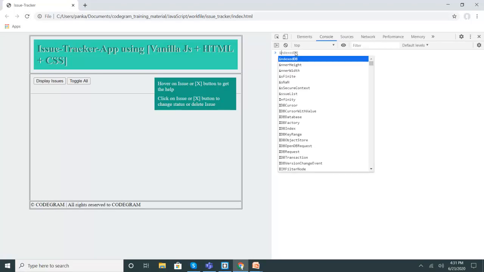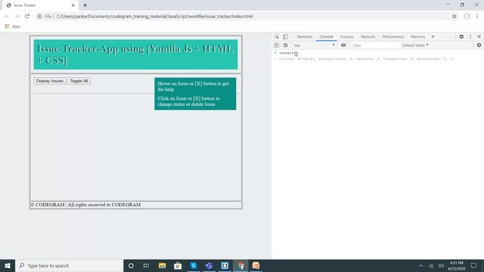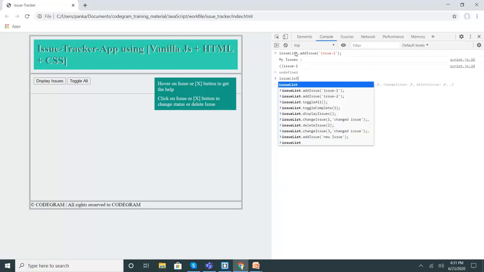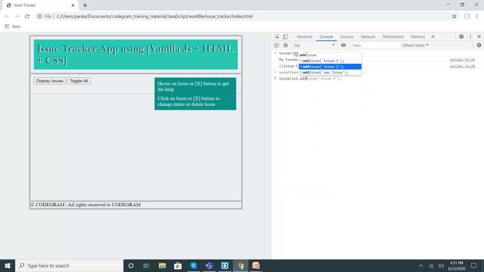Now you will have to add the issues first. issueList.addIssue, so let us add this issue 1. issueList.addIssue, issue 2. Okay, now you have issues available. Let us do one thing, click on display. So you can see display is displaying the issues. Click on toggle all. Now you can see it is changing the behavior, it is changing the completed status. Right now here you can see it has changed the completed status.